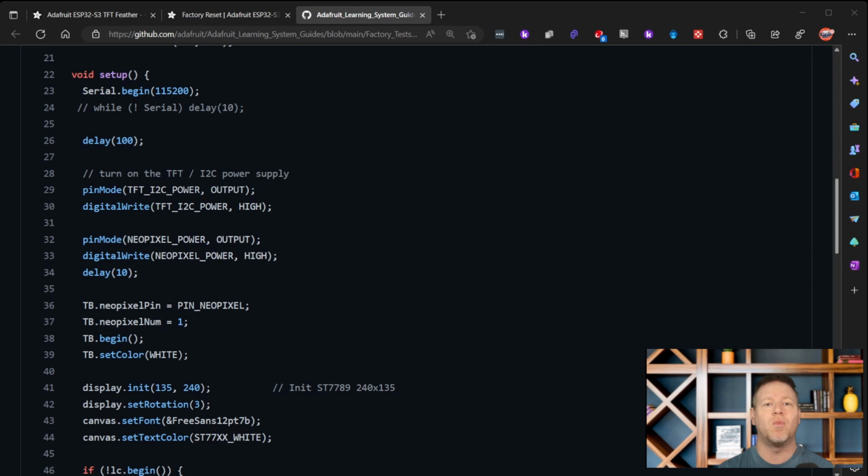From here, we're in one of the two main sections in the Arduino program. This setup section will only run once at startup, and then the next section, loop, runs over and over forever. Here in setup, serial and delay are pretty basic. One opens a serial port and the other just delays the program for 100 milliseconds. Now we hit some of the meat. We have to turn on the display, and it's on the I2C bus, so we set the I2C to output, and then we turn that on with the digital write. Now we do the same thing with the NeoPixel. Notice we're using the preset variables for both the pins for the I2C and the NeoPixel.